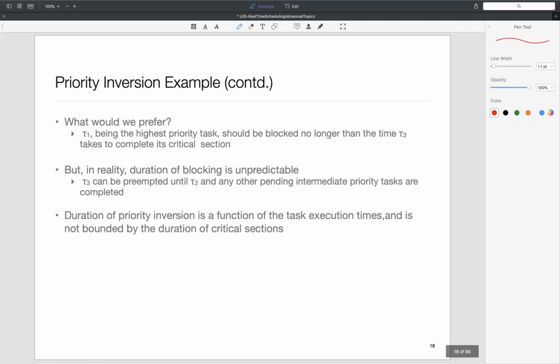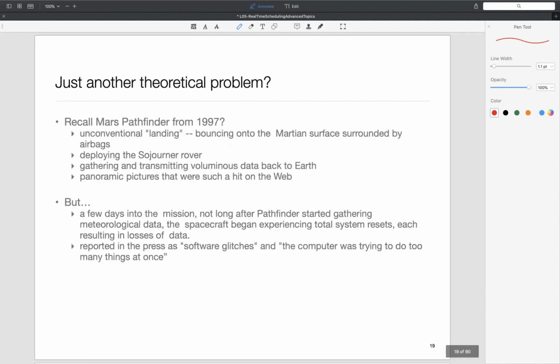So this slide is summarizing what I said. What would we prefer? We would prefer that task 1, because it's the highest priority task, should not have to wait any more than strictly necessary, right? But because of this task 2, that's no longer true. So what we are going to do is mess with the priority of task 3 so that it quickly releases the resource, and then task 1 can go its own way.